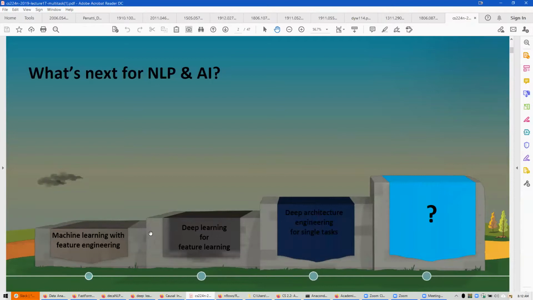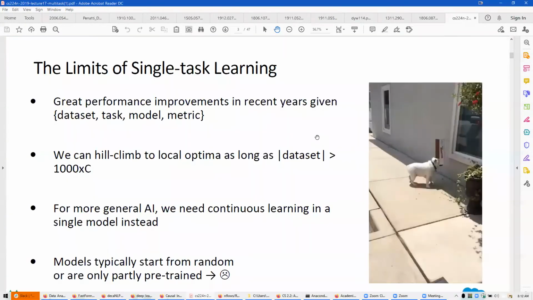Okay, so this is the introductory thing: machine learning with feature engineering. That's the old way of doing NLP. Then deep learning for feature learning. I think that's how we started in this class. And then we did deep architecture for single tasks, some of the things we've done previously, and now this. So he first talks about limits of single task learning.